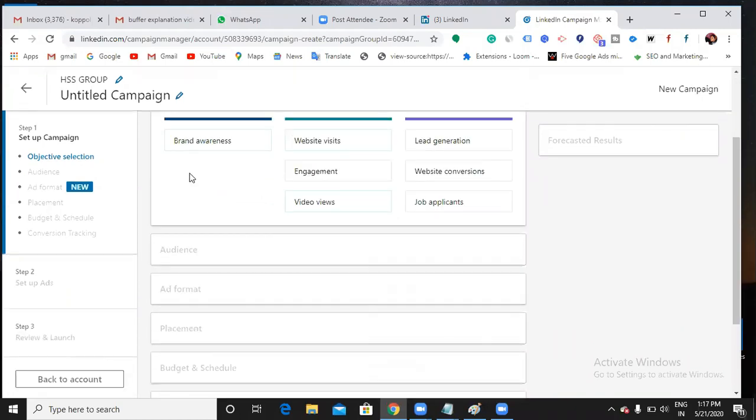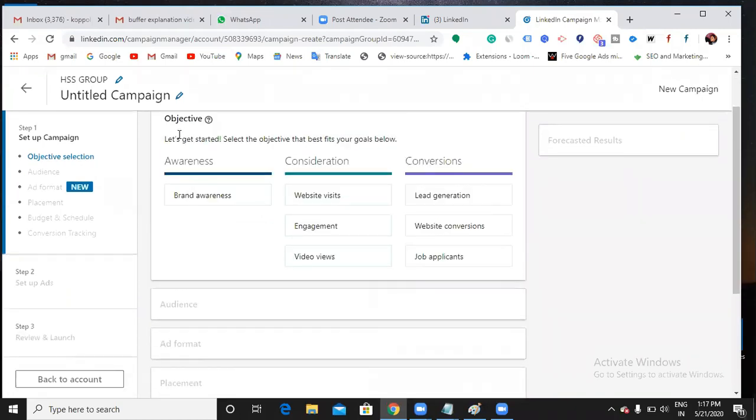Right. So objective. Can you tell me? Objective, let's get started. Select the objective that best fits your goals below. Yesterday we saw this in Facebook as well, right? We have different kinds of objectives. What is meant by objective? Simply the purpose of your ad. What exactly are you looking for from your ad, right?